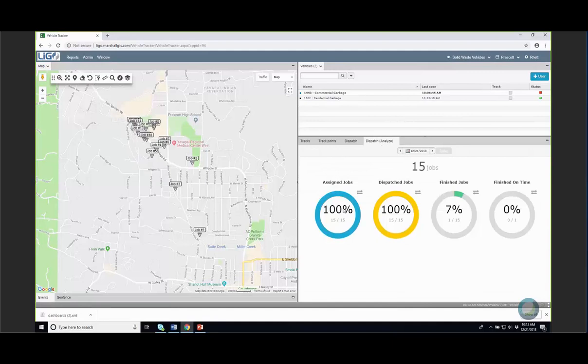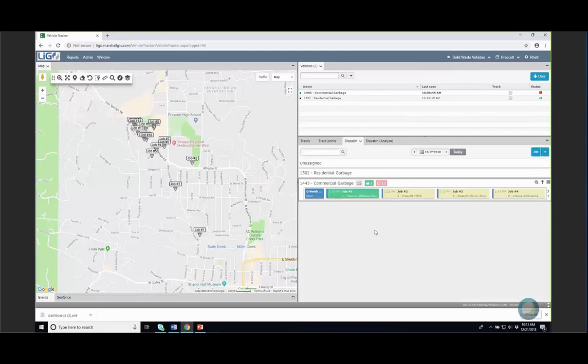Finished-wise, everything's now assigned and dispatched. I can see that 7% of those jobs are finished at this point. And then, again, on the right-hand side here, I can create a job or I can create a new route if I wanted to.